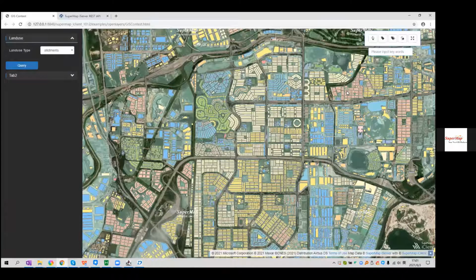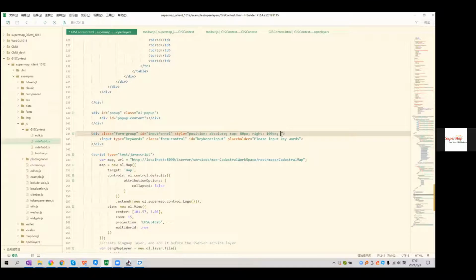In order to control the display, we can set the display as none by default. And inside of it, we have an input, and then it is a keyword. The class is control, and the ID, the placeholder is place input the keywords. So it's not hard to understand, right?